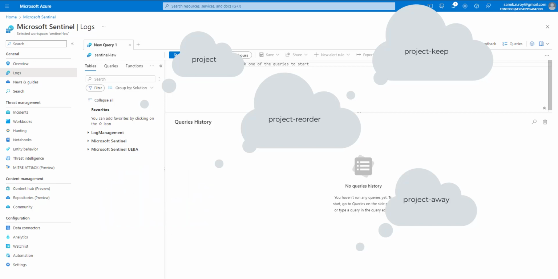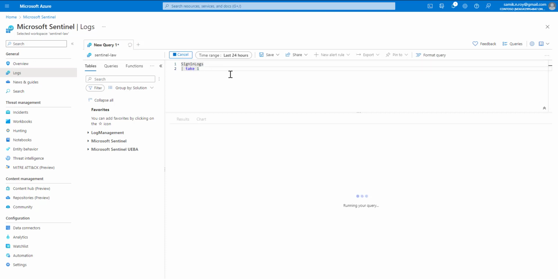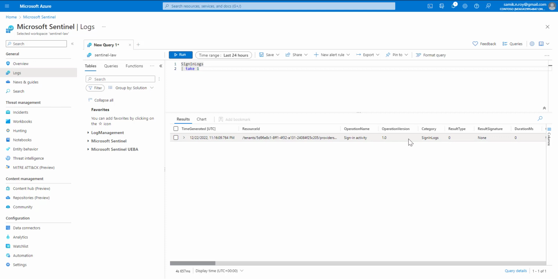Now, to get started, we start typing SigninLogs, which is an available data set we have. And just for ease of understanding, we will take one so that we can see the result reflected in a better way. Let us run the query. As we have taken one, it is going to show only one row as output. Once the result appears, we see it brings a lot of columns which may not be meaningful and useful all the time.